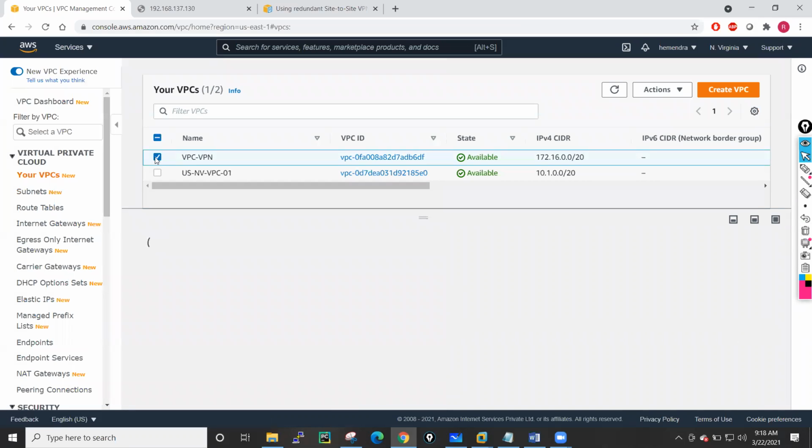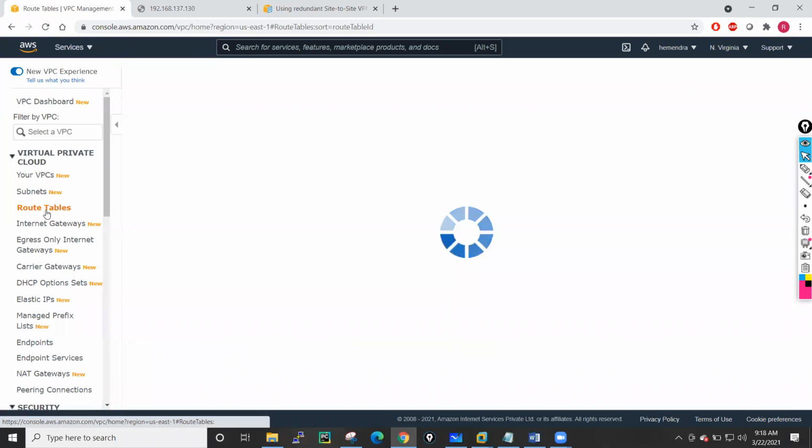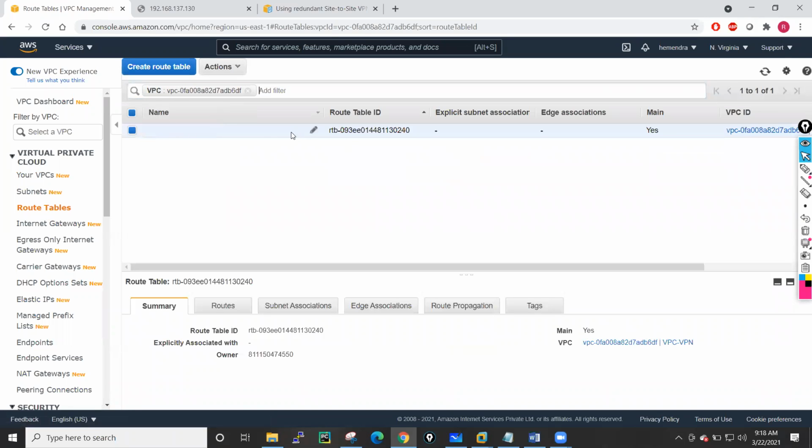Just select this VPC, and I'll copy the VPC ID. Now I'll go into my route table, and I'll load the routing table for this VPC. So this is the route table. I'll just give a name to this route table, routing table for the VPC.